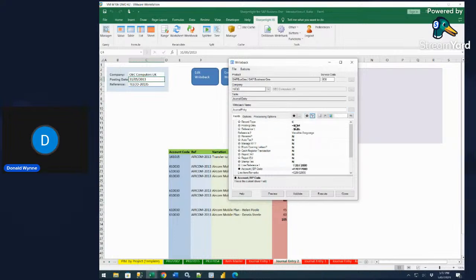We can also then map certain fields on the sheet to the inputs. So for example, my posting date here is mapped to C4, as you can see here, or the account number is mapped to column E. So it reads that information in.